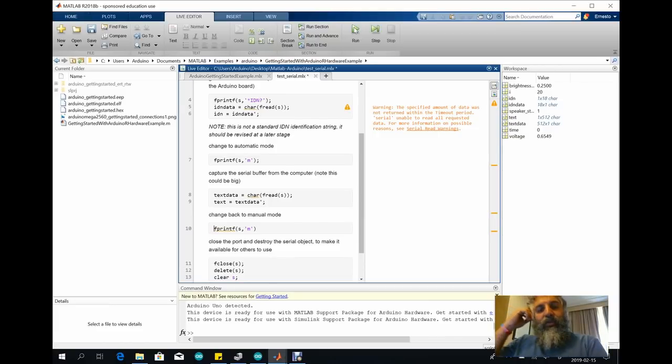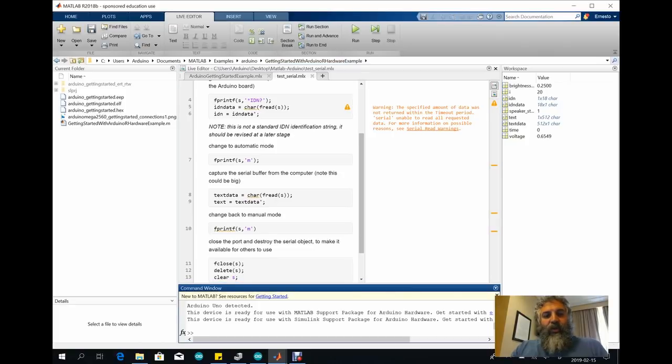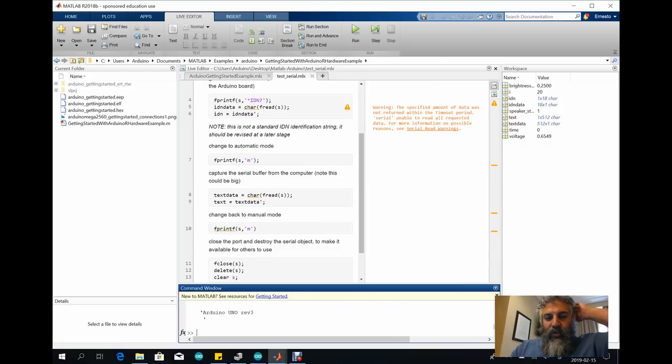So now you saw how I debug this program. I run it step by step. If I wanted to print the value of IDN, I just need to type IDN in here in the console, and there you have it, Arduino Uno revision 3. If I want to get the text that I got, I just type in here text, and here you go. That's the information that I got from the board.